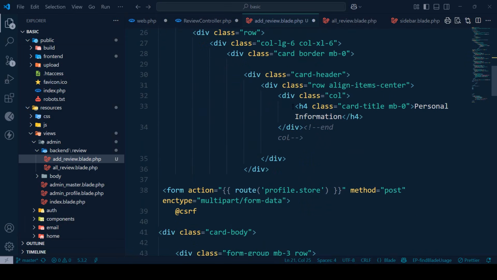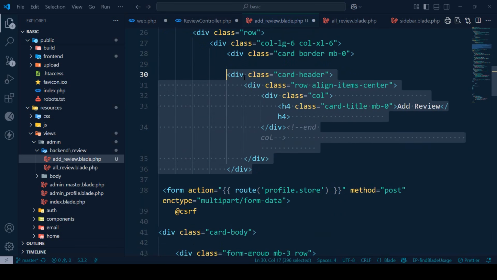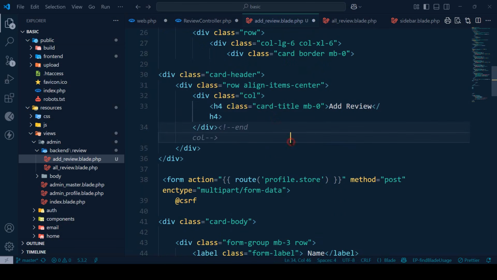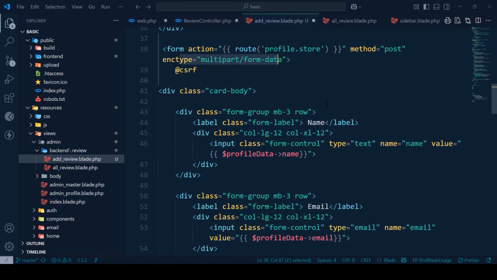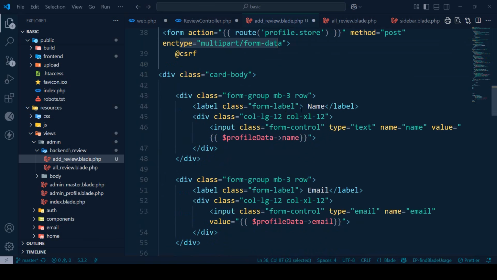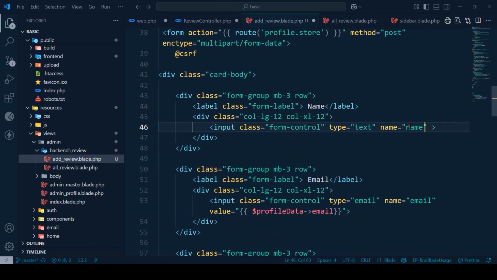And now that is our personal information. Here I want to change the name to add review. Okay, review. And now better I take it a little bit to the left side. Great. Now the method will be needed, and the image multipart form data will also be needed. Now I only want to define our name field, that will be the name. Here we don't need to pass any value. Our database field name is also name, that is totally fine.